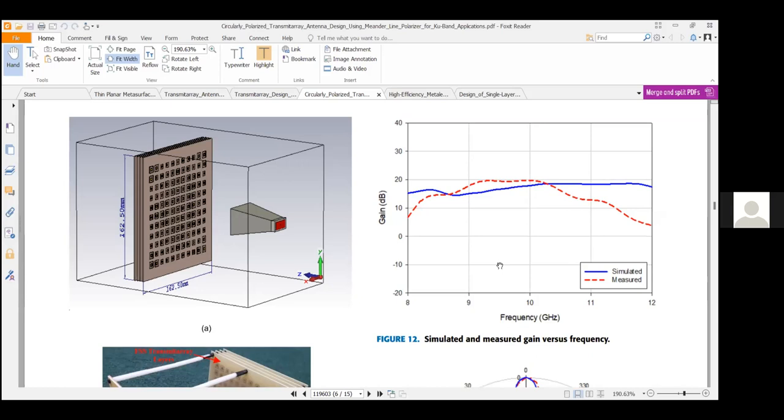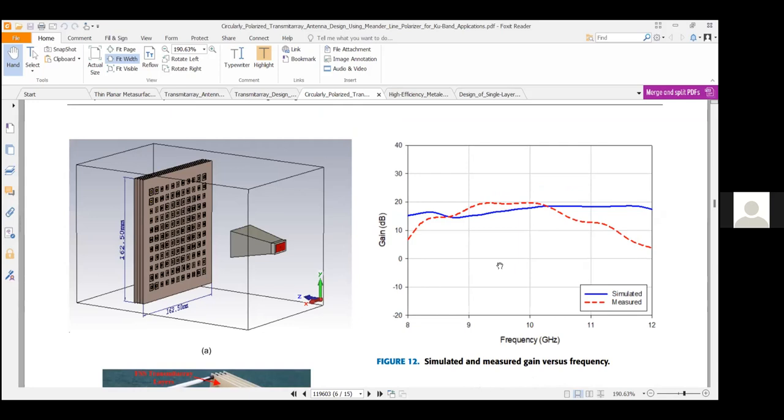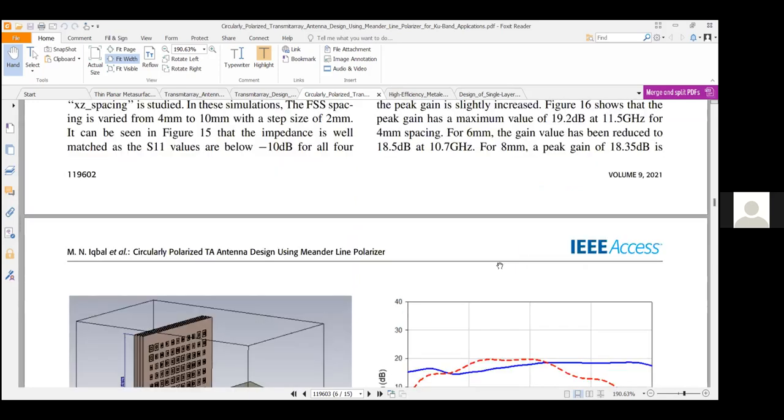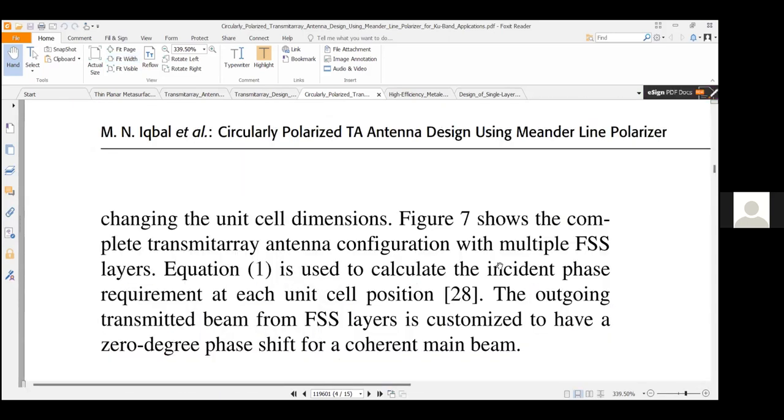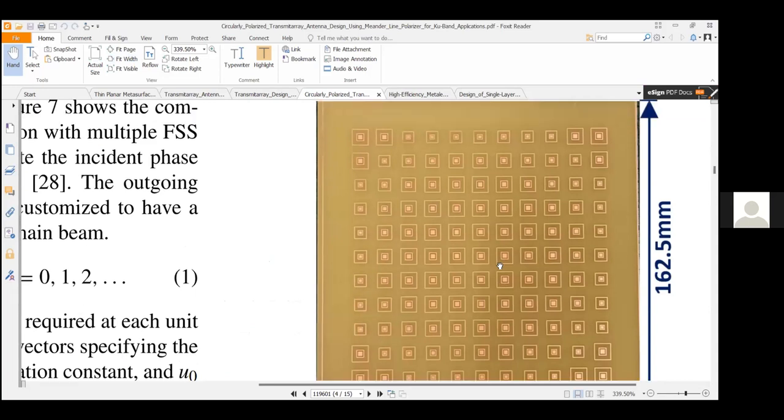Actually, sir, one thing I also want to show you. My task is, just look at this structure, sir. Let me zoom it. It's clearly visible, sir. Each unit cell has different dimensions. That means you cannot simulate this with a single unit cell, sir.